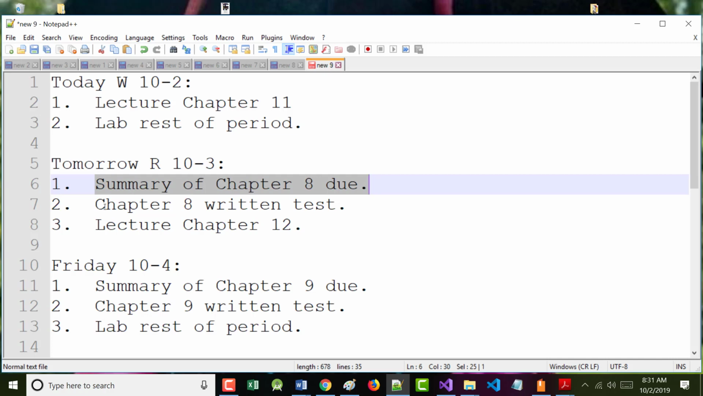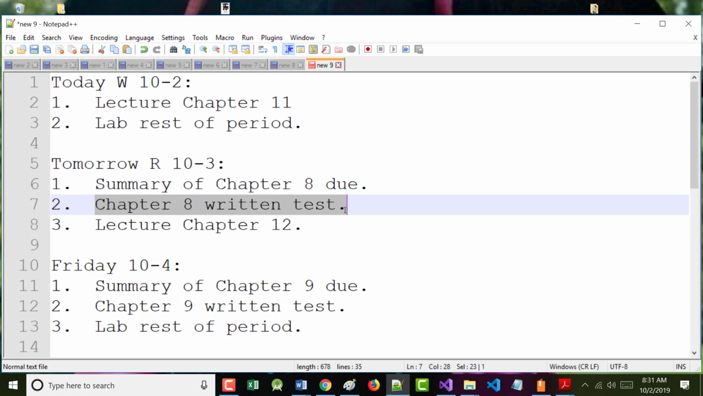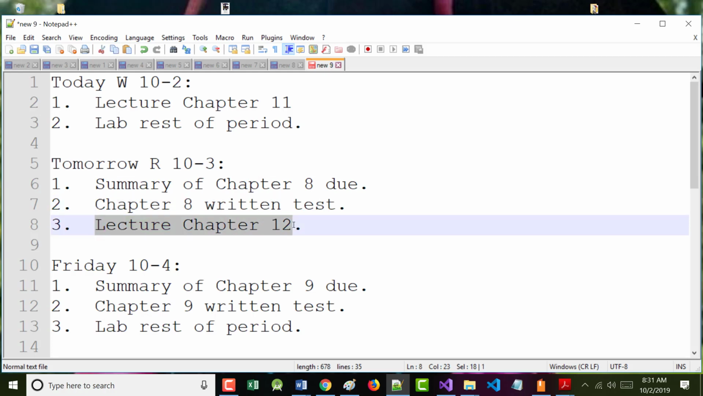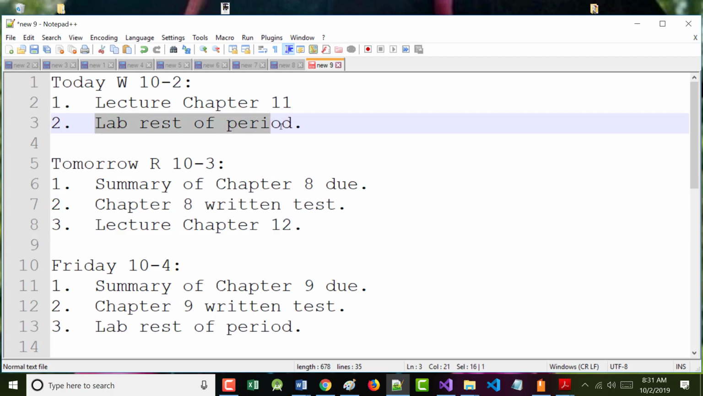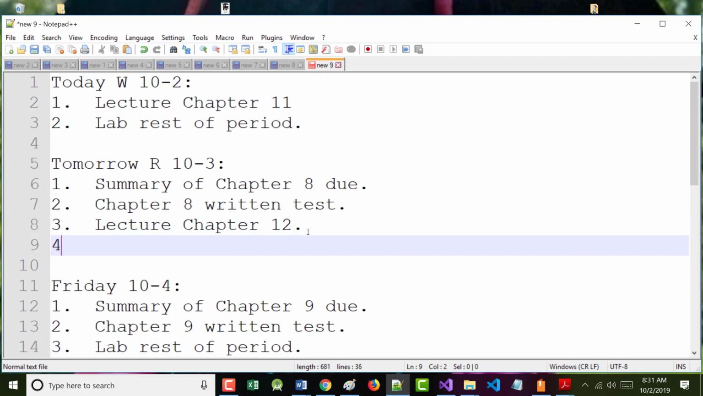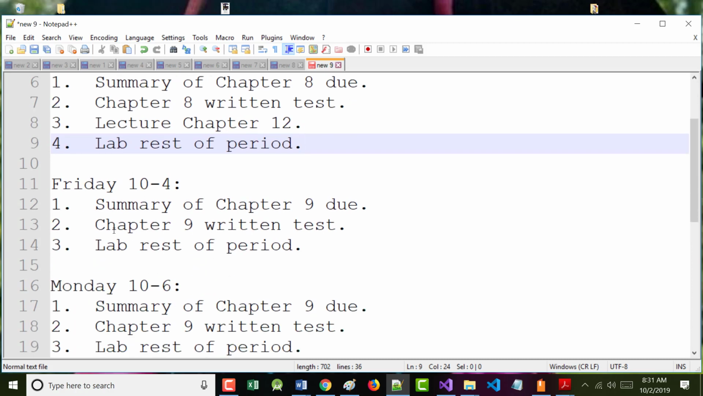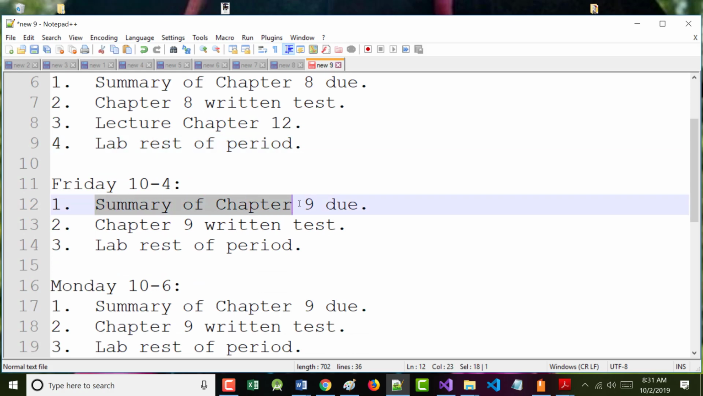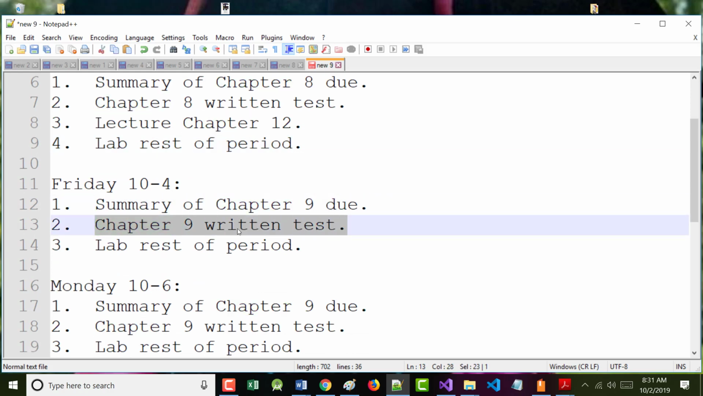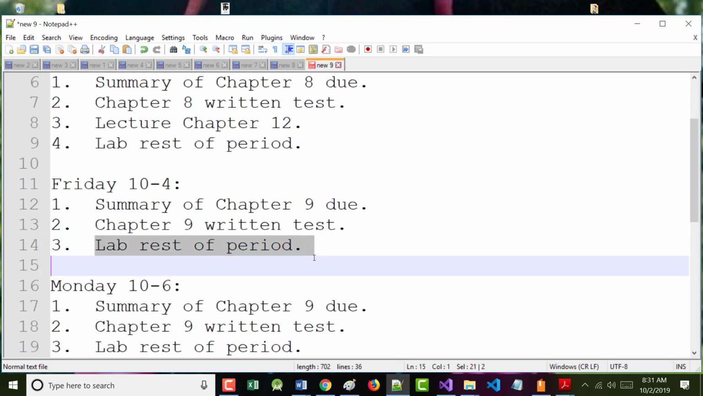How's that? And then we'll take the Chapter 8 written test, and then I'm going to lecture on Chapter 12, and probably then it'll be around 10 o'clock or so, and lab the rest of the period. Then Friday, pretty much the same thing. The summary of Chapter 9 will be due. We'll do a Chapter 9 written test, and the rest of the period will be lab.